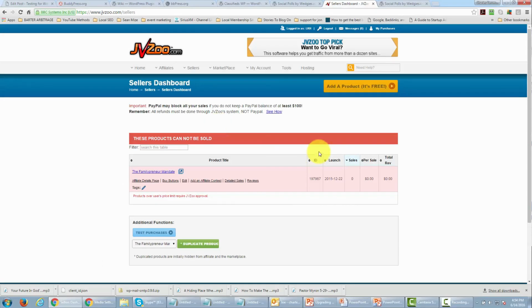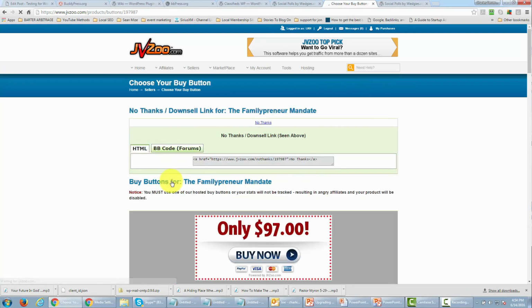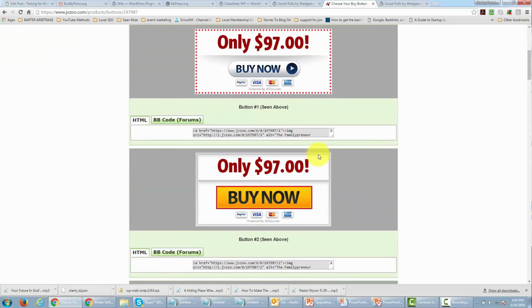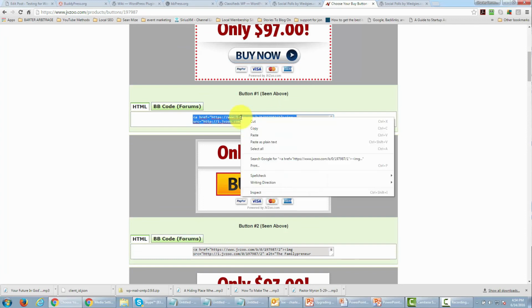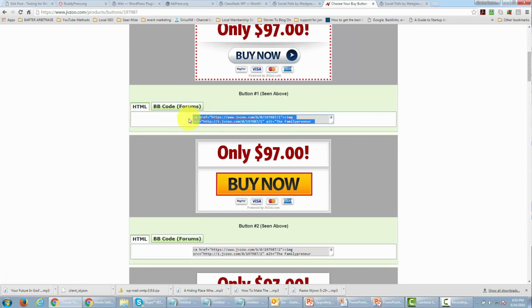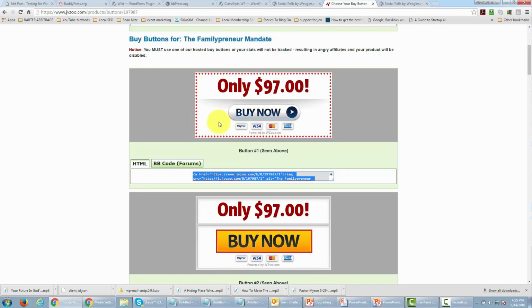Now we are back in the product area for JVZoo, and what we're going to do is grab our buy button. You'll see here on the product bar that you can actually click this button, and then you can go and get the buttons for your product. What you're going to do is take this code. If your sales page is on your WordPress site or on some other site, you are going to be able to take this code and put it in the HTML section so that your button will appear. And when people click this button, they'll be taken to your JVZoo product.